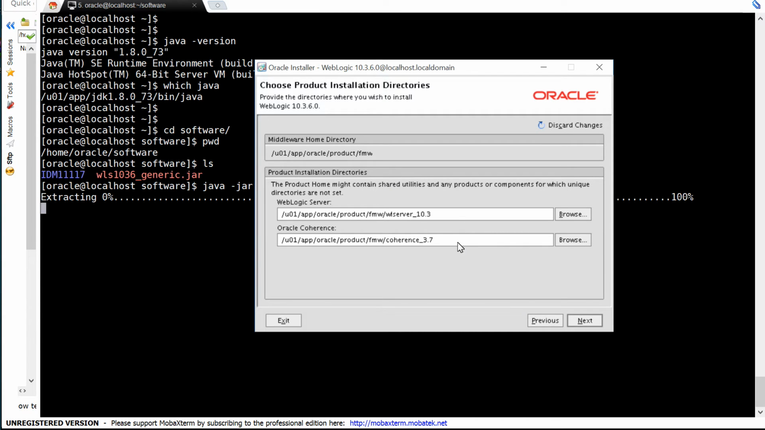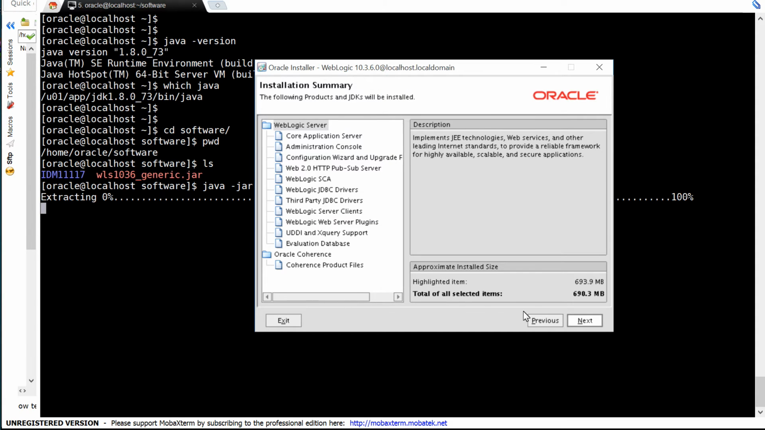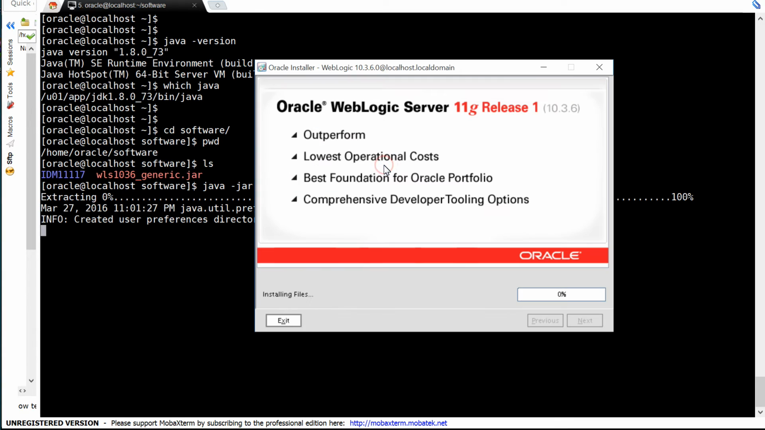Now it will ask you for the home directories of WebLogic Server and Coherence. I'm leaving them as default, wlserver_10.3 and coherence_3.7. If you want, you can change them. And now you'll get the summary screen where it will show you all the components that are being installed. You can click next here. It will start the installation process. It should be pretty quick.